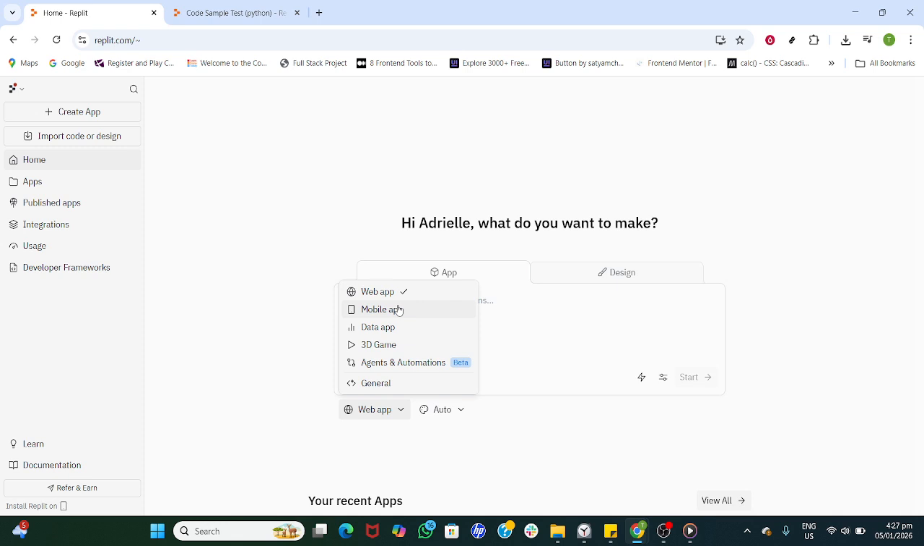Begin with Web App to preview what a Python-friendly web template looks like. This is great if you plan to build anything that serves pages or has an interactive front end. Now, take a moment to explore the other categories so you know what's available.